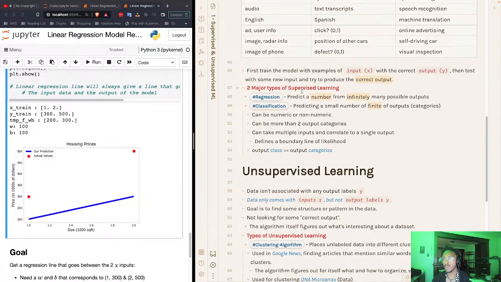So the whole point of doing a regression, there's 2 types of supervised learning outcomes that you're looking for, either a regression or a classification. In a regression, you're trying to get a number from infinitely many possibilities, but these are numbers. That's the big thing to know. So numbers are going to be like 1, 2, 3, 4, some set of numbers.